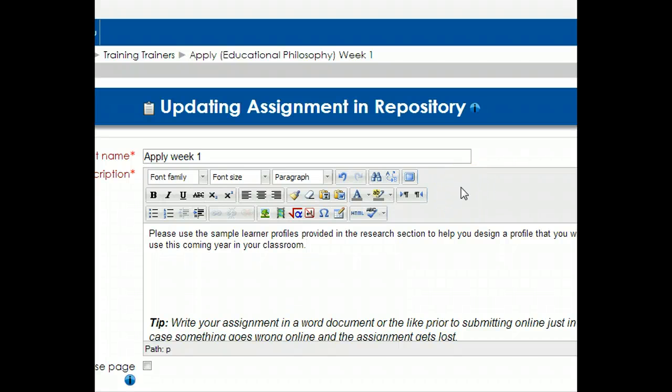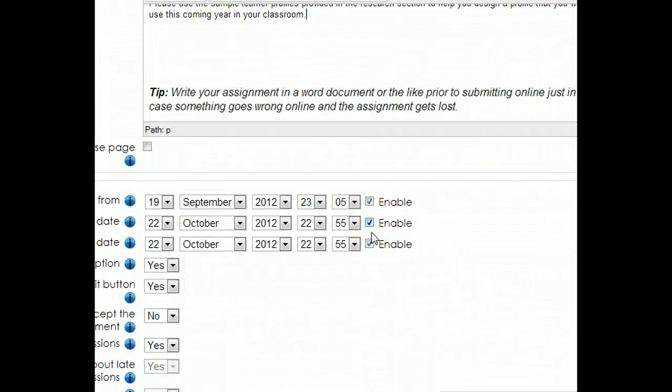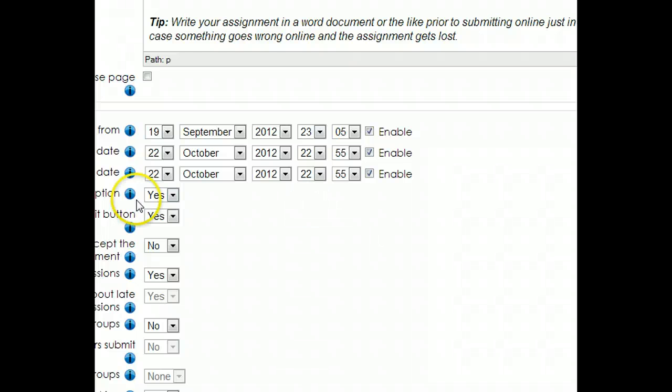So that's just an example. You can make it as detailed as you want to. You can give examples if you want to, whatever it is you want to do. And then over in this section, this is something that you might want to take advantage of.